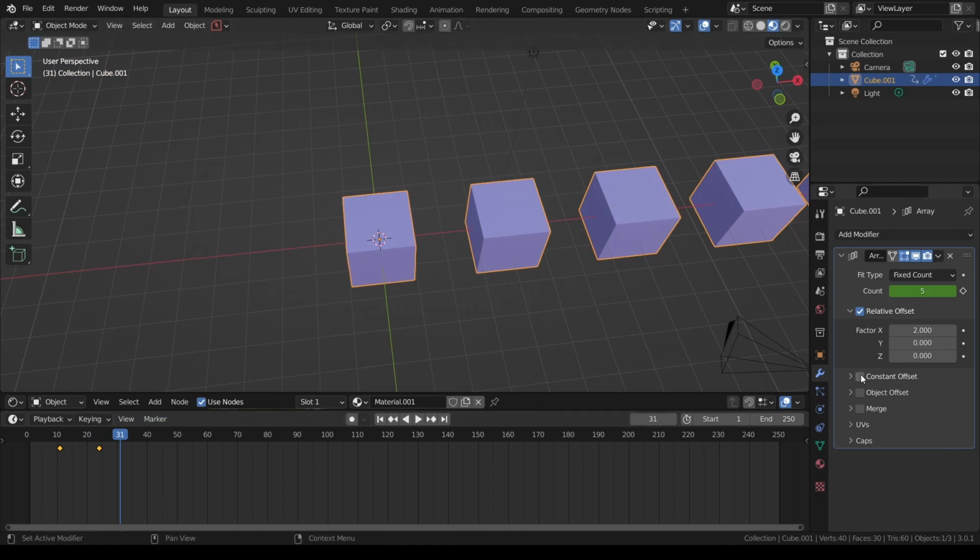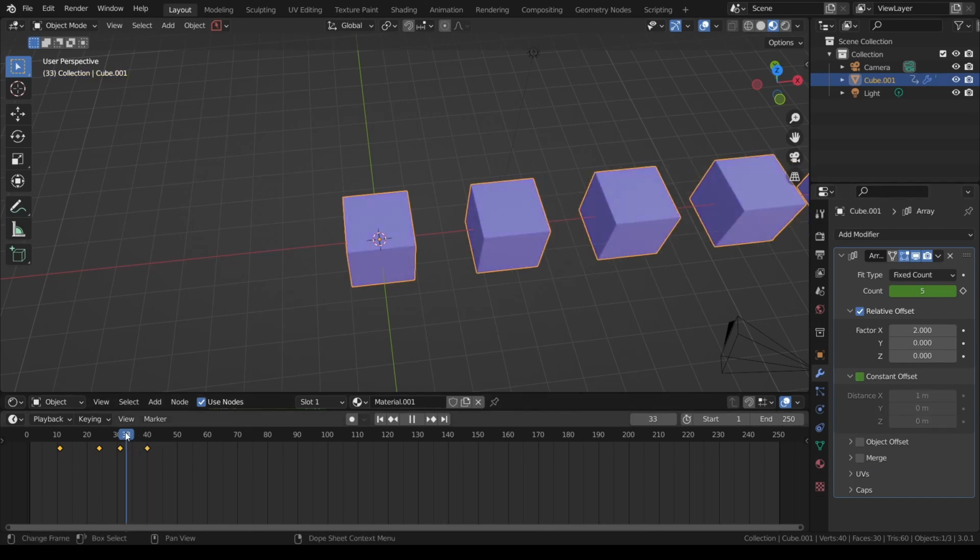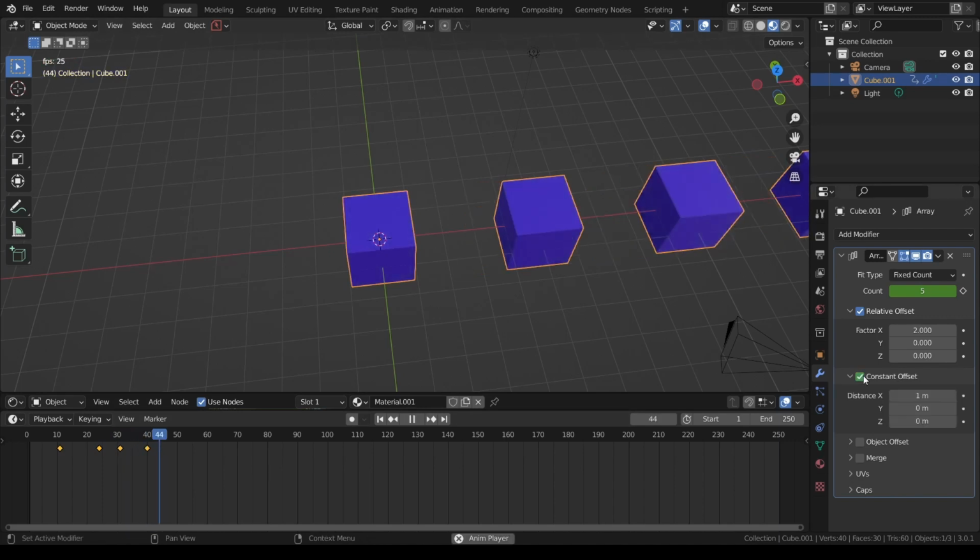You can also animate checkboxes. So I can click this, okay, offset, and then you can go over here, enable this, and click I. Now, as you can see, if you go over here, the checkbox is not enabled, and now it's enabled. That's amazing. So essentially, you can animate anything.